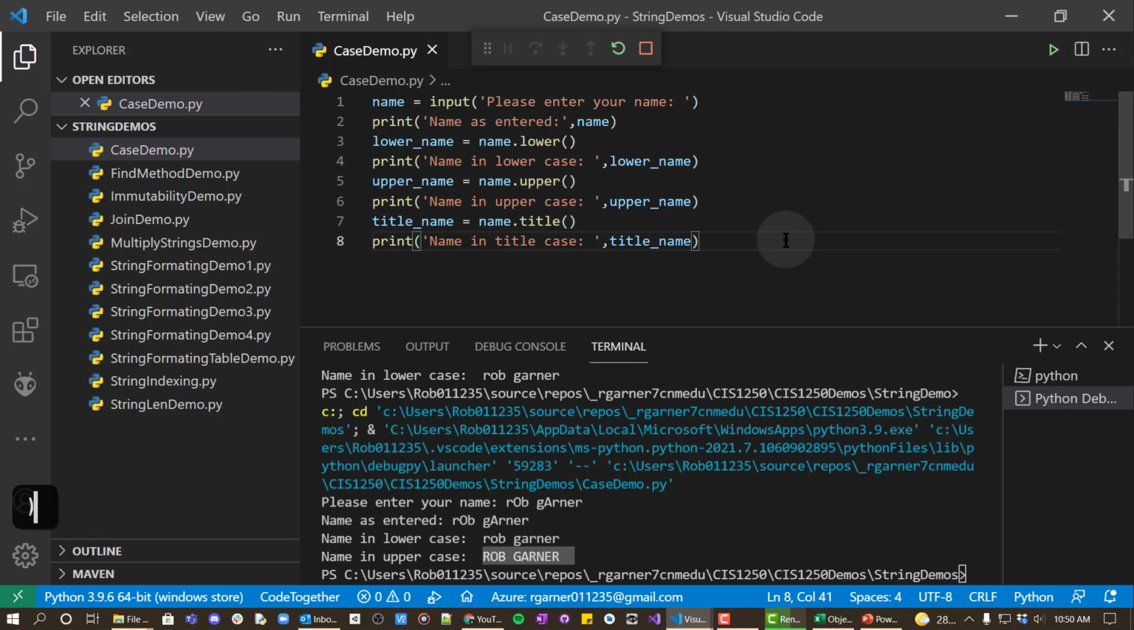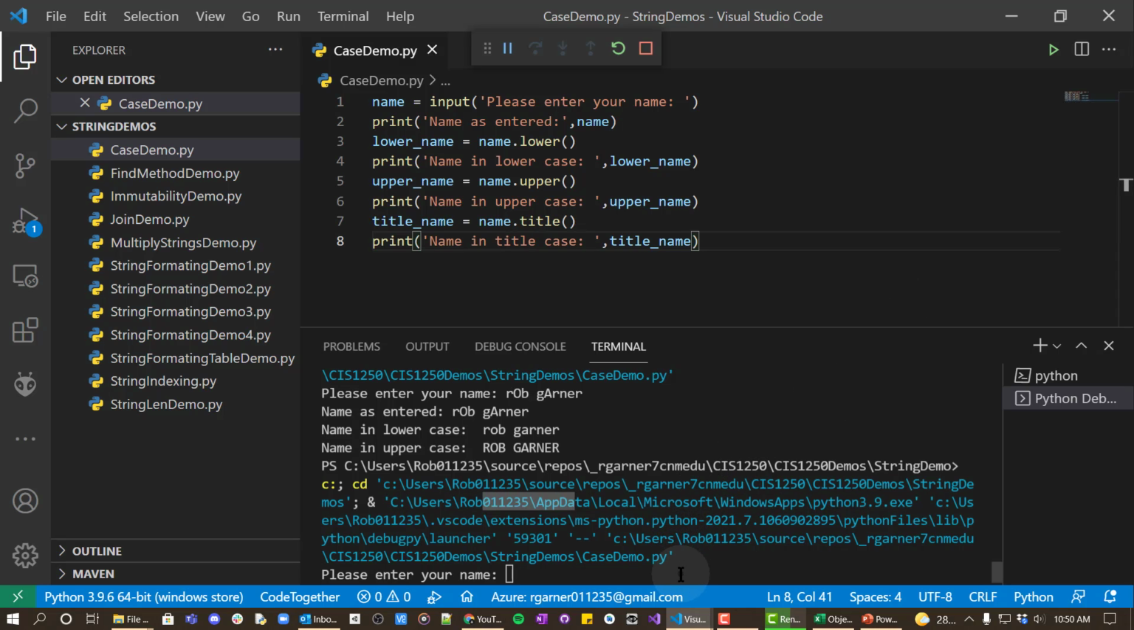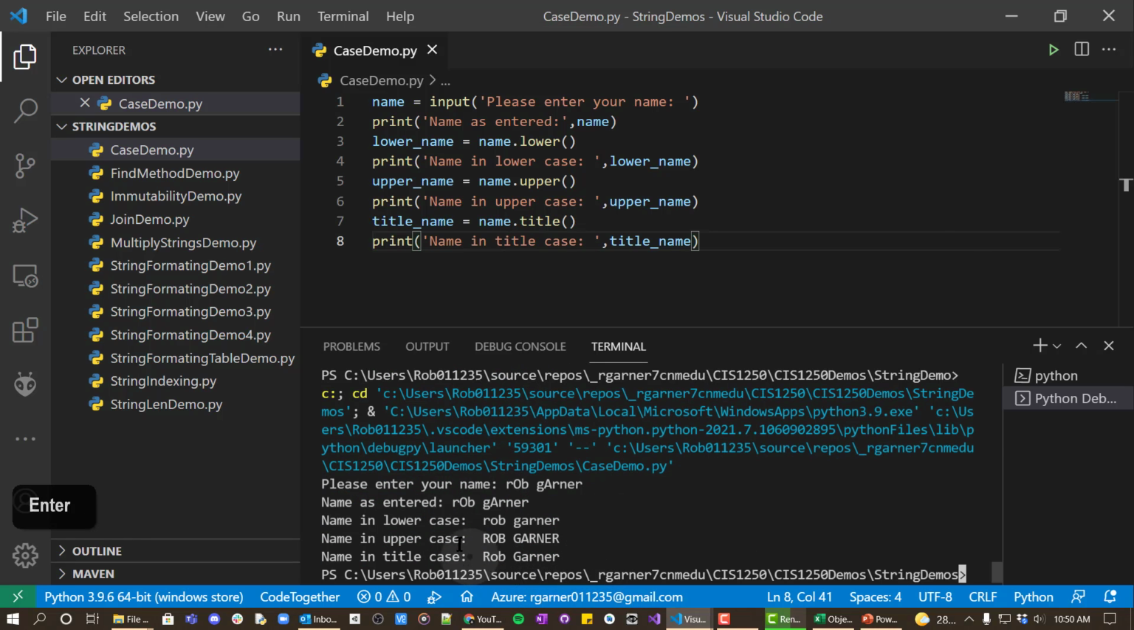Need to close that. And I'll copy this again and put it in here. And notice that it took a messed up casing here. And the nice thing about title case is it takes the first character of each word and uppercases it and then makes everything lowercase. So you can use upper, lower, and title to clean up input that you get.